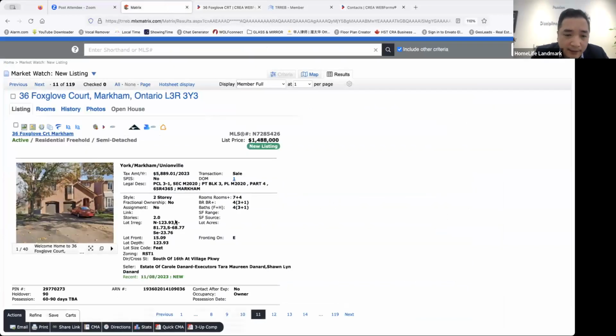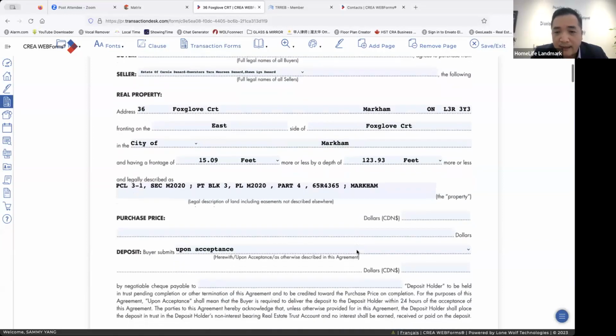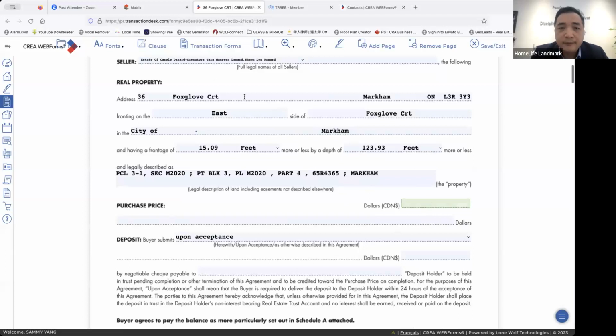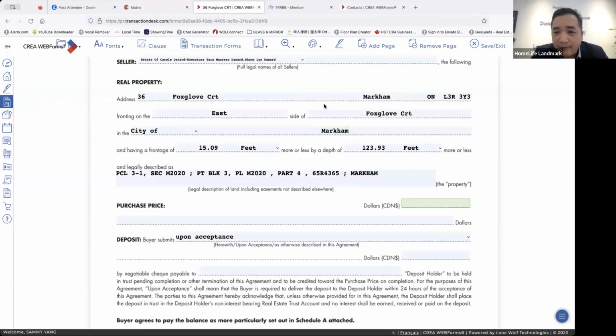And the frontage is 15 by 123 feet. Let's double check with MLS. It's 15.09 by 123.93. Yeah, everything is exactly the same. And the price, if you already have a price in your mind, you can just put a price. Otherwise, leave the price to the very end. So let's just say we already figured out the price, 1.45.